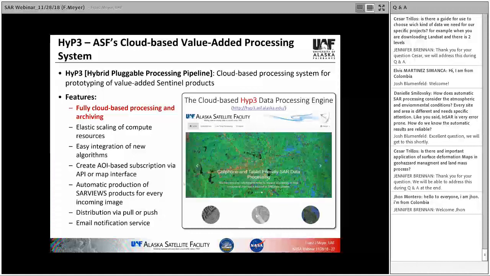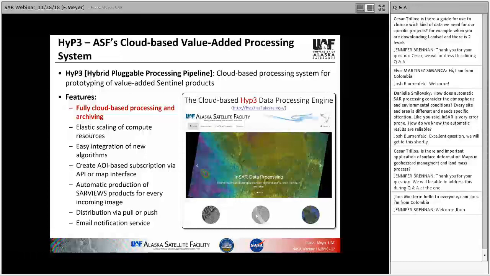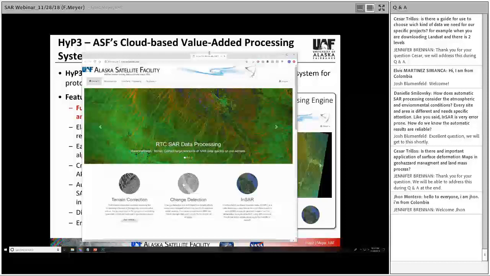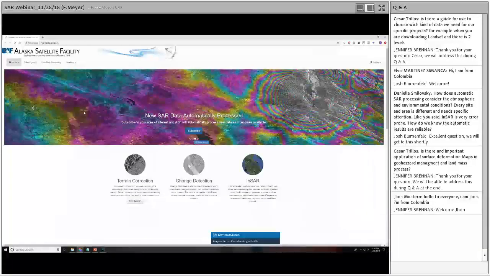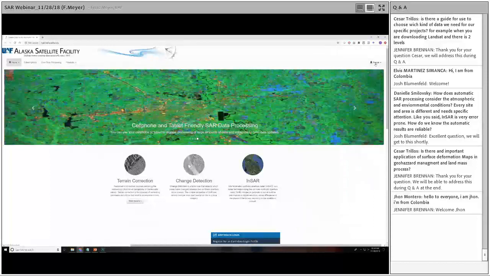So let me just show you the system here real quick, how to use it. This is the web interface for the HyP3 web client. Hopefully a very clean interface. On the splash screen, it shows you a little bit the kinds of things you can do: terrain correction, change detection, InSAR processing, and so on. It again requires a login. This login is the same login that you used for Vertex, so the Earthdata login also works on this system.